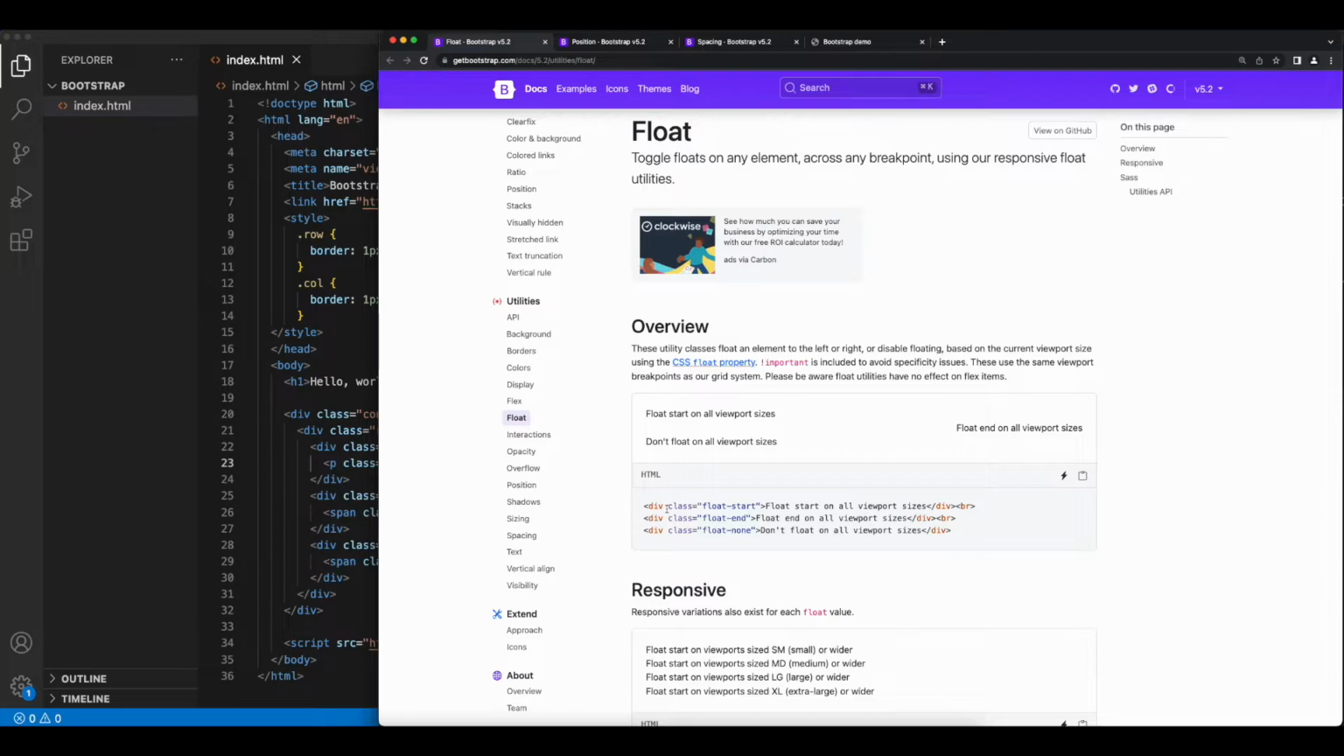The next utility I'd like to show you is float. This class can be used to float any element within its parent element. For example, here they've applied the class of float start to the first div, and when rendered on the page, it left aligns the content within the div. In the second div, they've applied the class of float end, which right aligns the content. The third, they've given a class of float none, which applies no float.